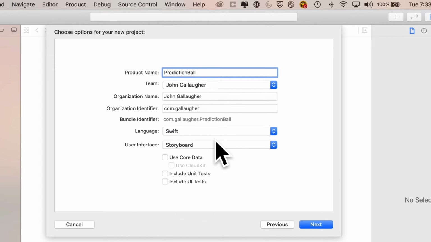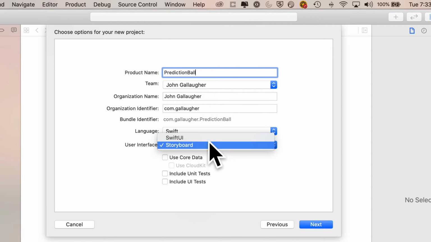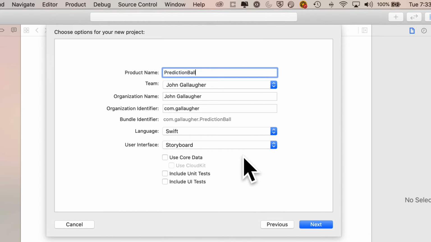And this next bit is very important. For user interface, select Storyboard, not Swift UI. There's a chance that you have Swift UI selected. That's a different technology, so you definitely want to pull down here and select Storyboard. We're going to work with a storyboard which will allow us to drag and drop objects that we'll see in our app, like labels, buttons, and the image view that holds our 8-ball image. Now with storyboard selected, click Next.